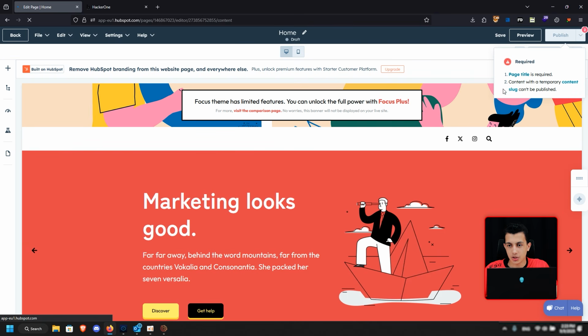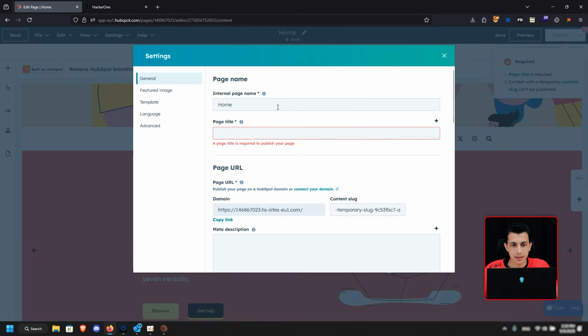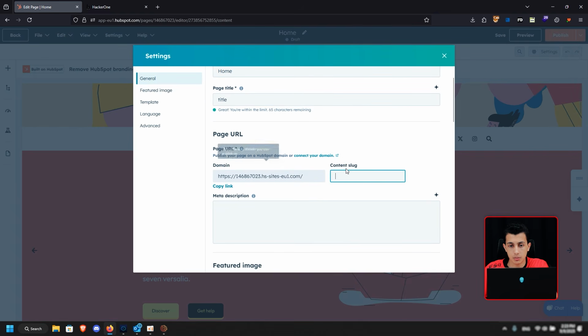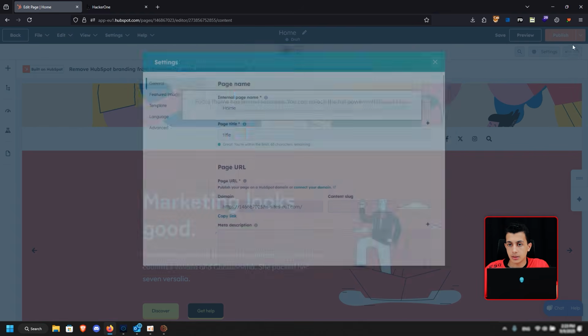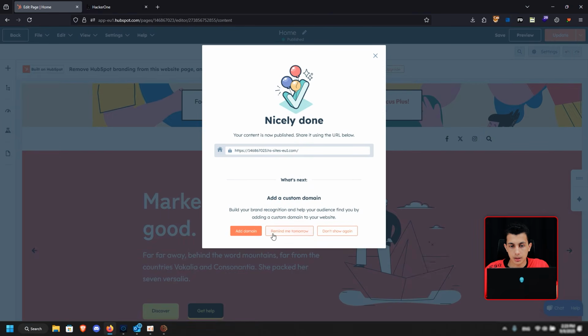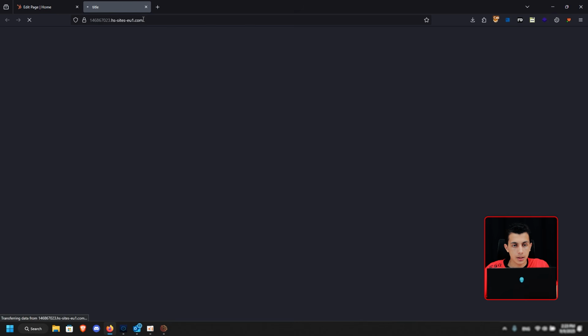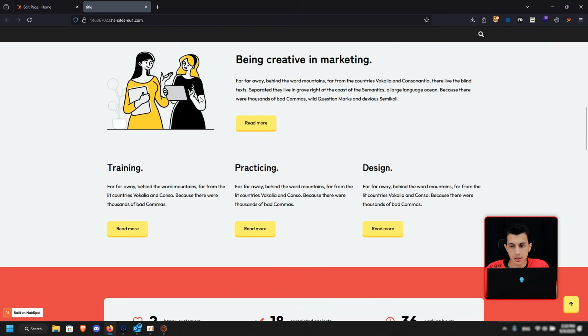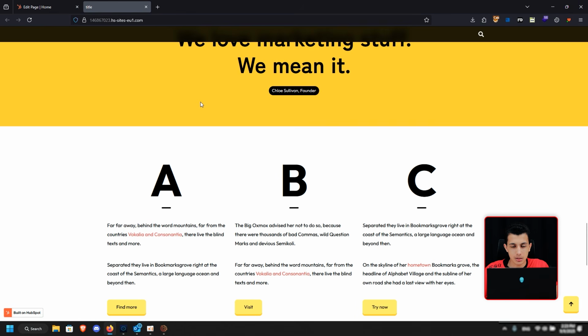Okay, cool. So right here, let me just select the home page template, and okay, so publish. You have to add a page title and a slug. So let's add it. For the page title, let's call it title, and the slug will be generated. Cool. Let me just remove it and publish. Okay, let me just open it in a new tab. Okay, so here we have title, we have the website, and it actually looks good.